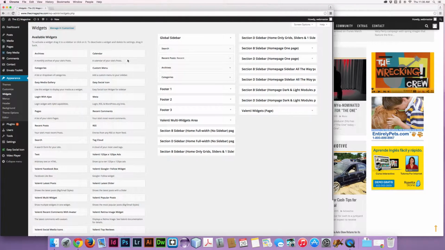These are available widgets that you can use. The two sidebars that we are focused on are Section B sidebar, which says Home Page 1. If you remember correctly, when we went to the pages, the only page that we edited in there was Home Page 1. So these are the two that we are interested in.